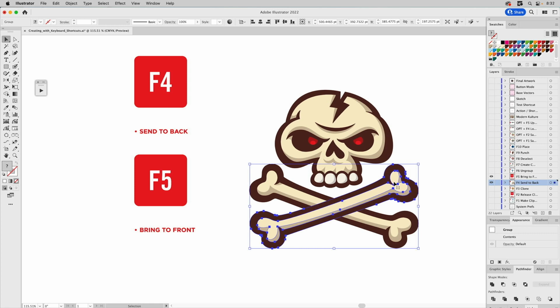So that's all it is. F4, go to back, F5, bring to front. And I use this all the time because it's a lot faster than going up and using a pull-down menu.